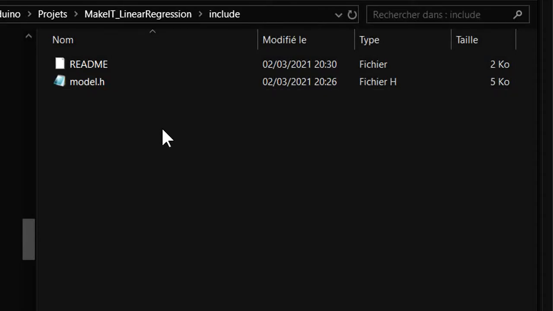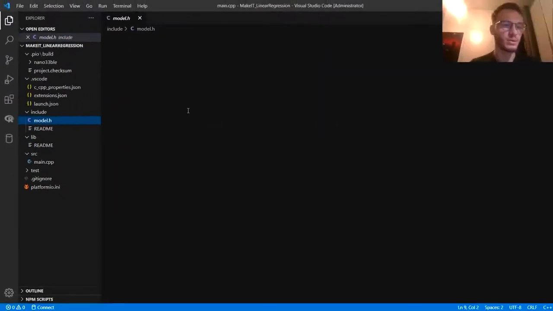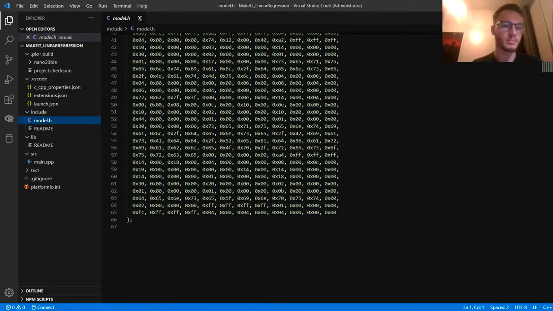Okay, first put your model.h into include like this. Paste it here. Here it is. If you go to your studio, here in include you have your .h file. Here it is, the same as in Google Colaboratory. So we can close it.